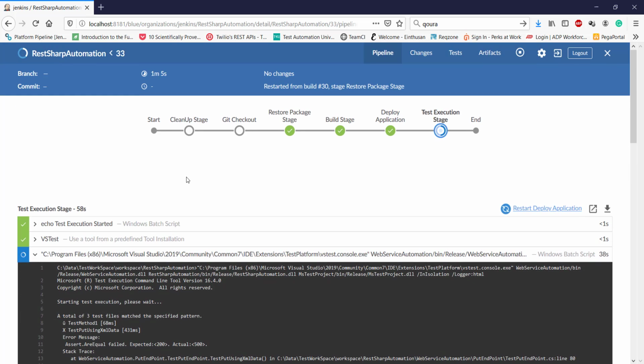So this plugin provides a better way of analyzing your build pipeline as compared to the traditional Jenkins UI.